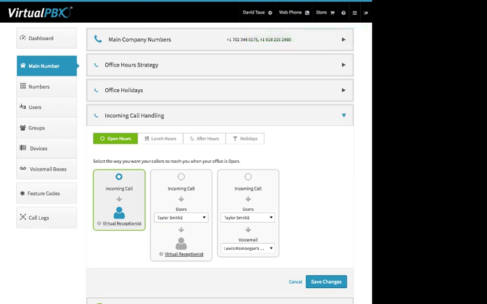All right, incoming call handling. So this is how the system is going to handle your calls that come in on your main numbers. And then you have these sub-tabs: during your open hours, during your lunch hours, because I said we're closed from 12 to 1, after hours, meaning after the business day, and then holidays. Obviously, if you don't select lunch hours, that tab won't be there. And if you say you were open during holidays, this tab would also not be here.